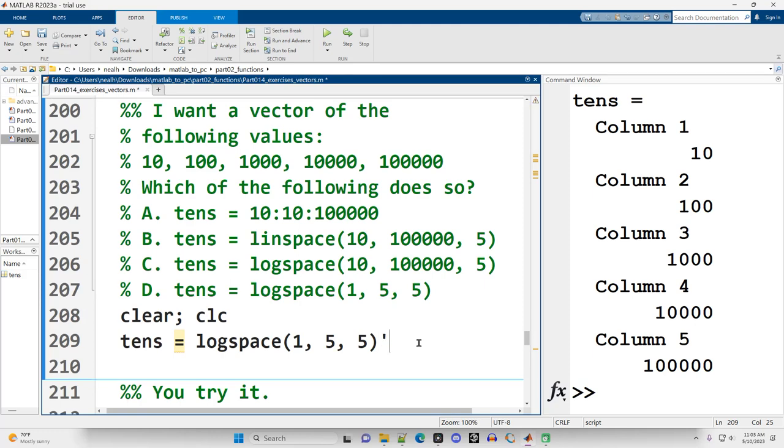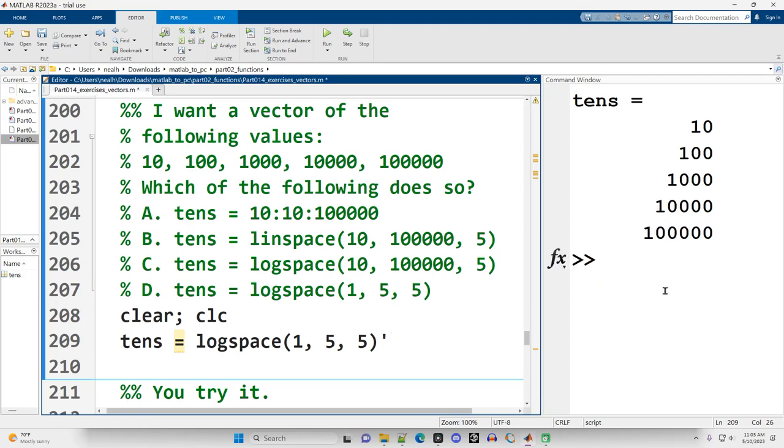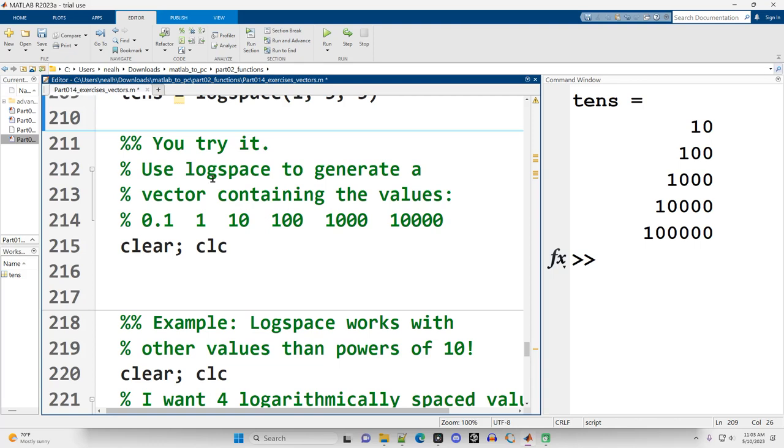I should transpose it, though, to make it easier to read. All right, there we go. All right, now you try it. What do you need to put in to go from 0.1 to 10,000?